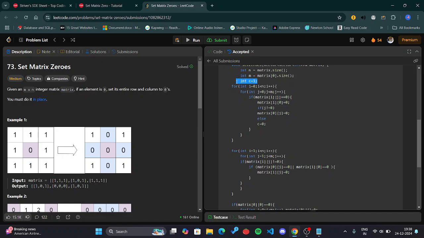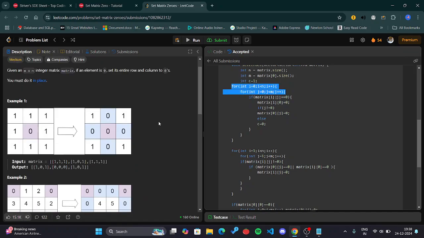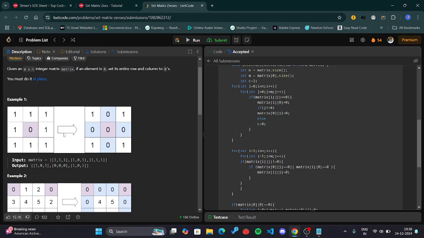At first it will be 1, and then I am going through the matrix and checking. If anything is found 0 in the matrix, then mark that row as 0, right? And if the column is not marked as 0, then mark that column as 0. I'm just marking the first row and the first column. The first thing I'm doing is just marking the first row and first column here.